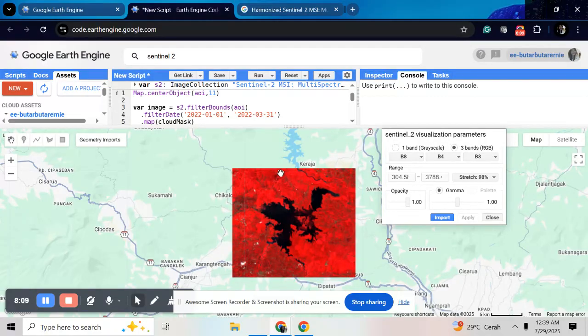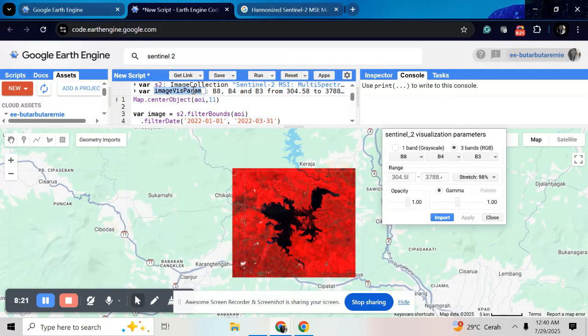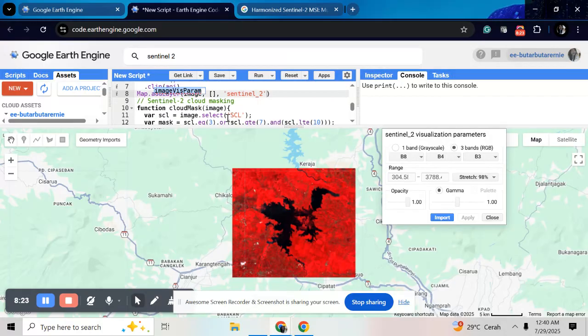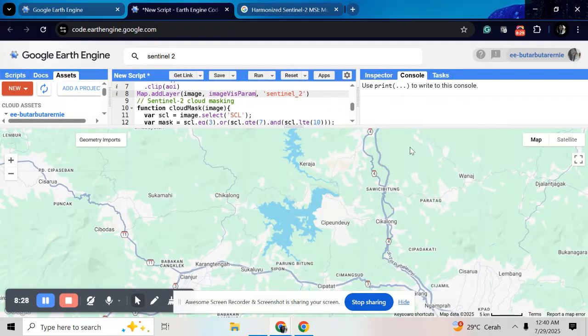Just strike for example 100 and apply it, and after a few moments your image will be showing something like this. So this is for Sentinel-2. If you want to import these visualizations, you can copy here and run it.